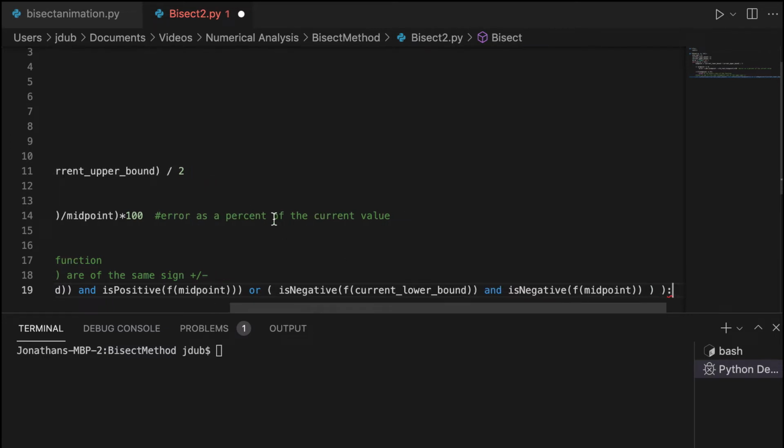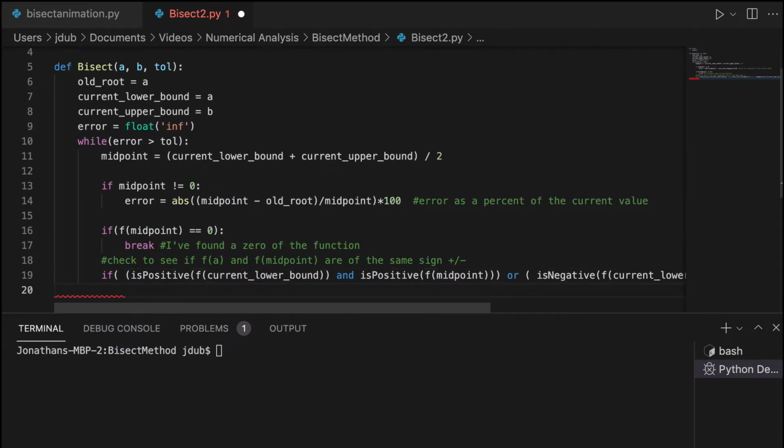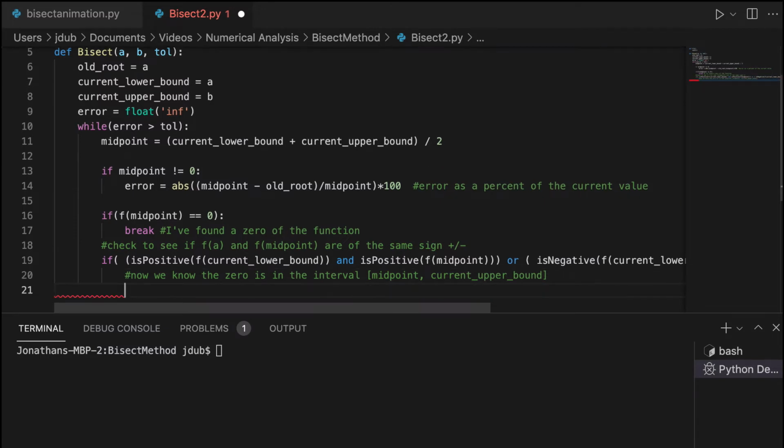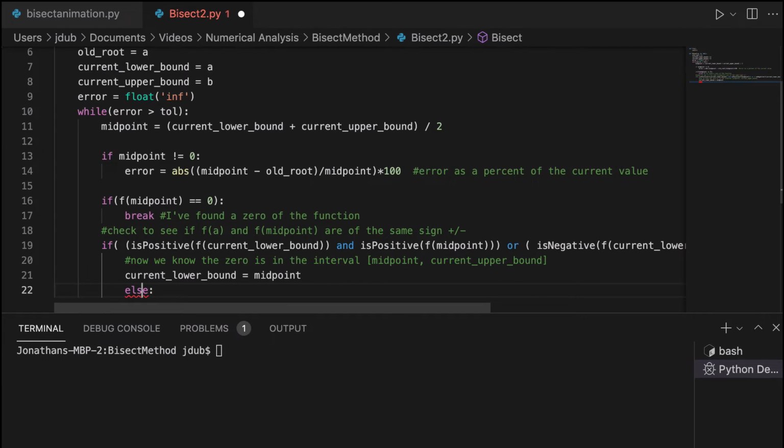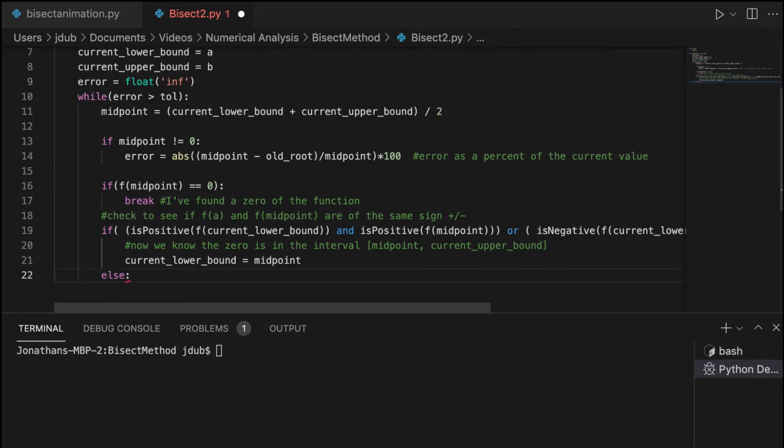So basically, if they're both positive or if they're both negative, then I know the midpoint... So now we know the zero is in the interval midpoint to current upper bound. So that means I should update my current lower bound to be the midpoint. Else, if they have different signs, then now we know the zero is in the interval current lower bound to midpoint. So basically just copy and paste there. I'll change this to current lower bound to midpoint, which means I need to update my current upper bound to be the midpoint in this case.